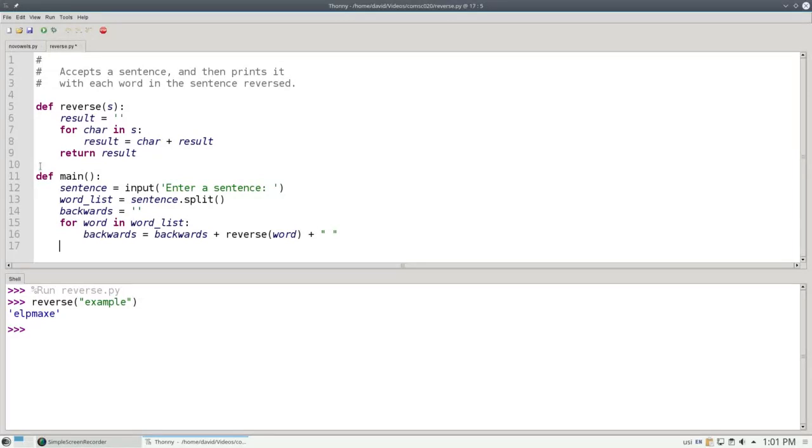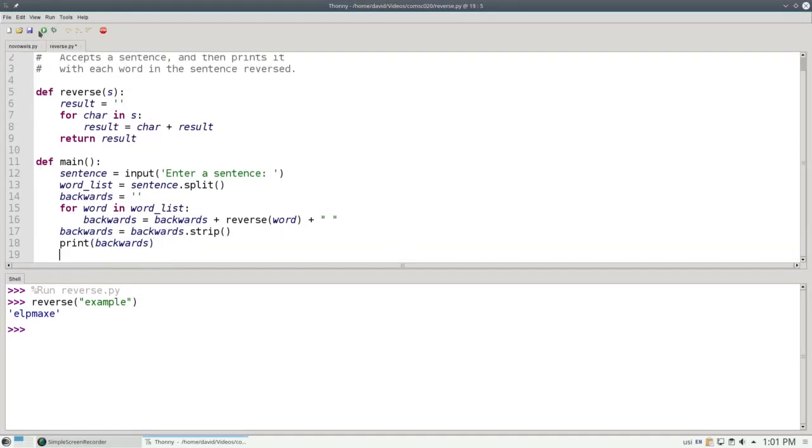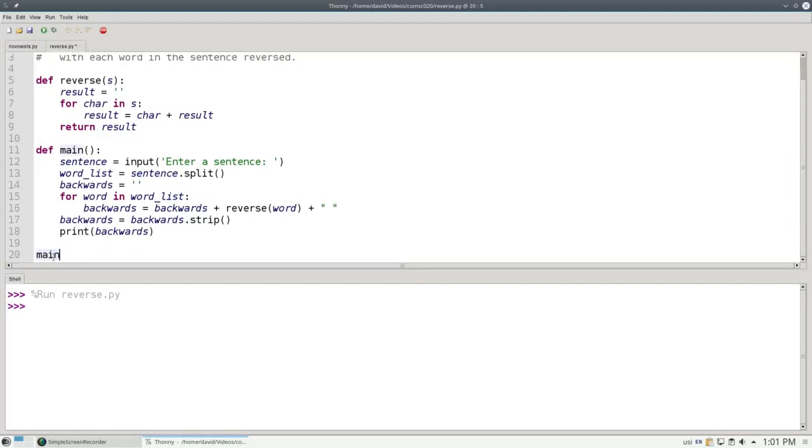When we're done with all the words, we'll say backwards equals backwards.strip to get rid of that last blank at the end, and then print the result. Let's save, clear the shell, and run. And it's not doing anything because guess what? I forgot to invoke main. This is a common error, so don't feel bad if you did it. I do it too.